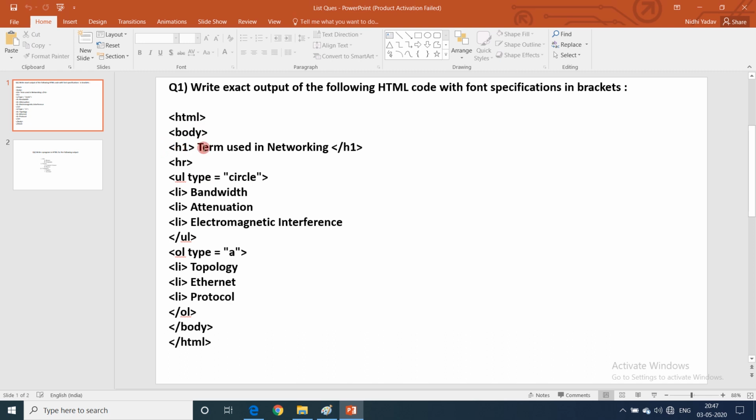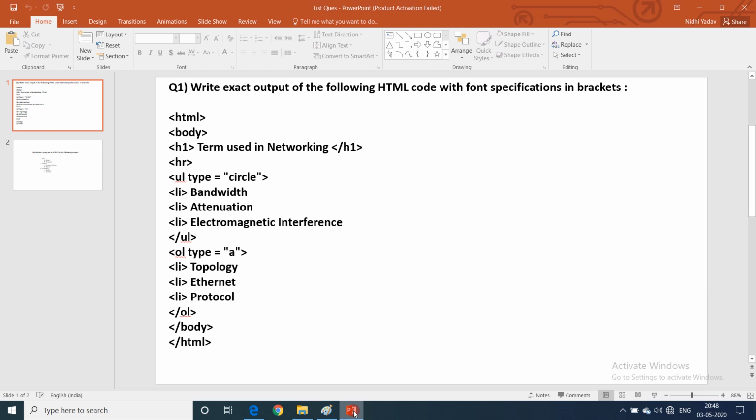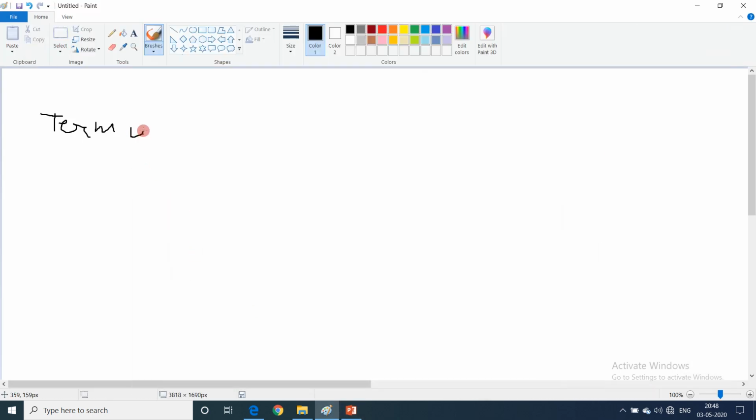HTML body, H1, term used in networking. So this is, for example, I'm just drawing it. Term used in networking.